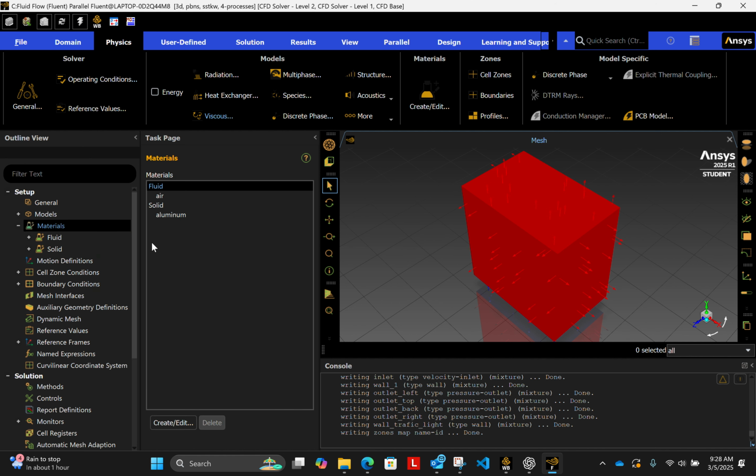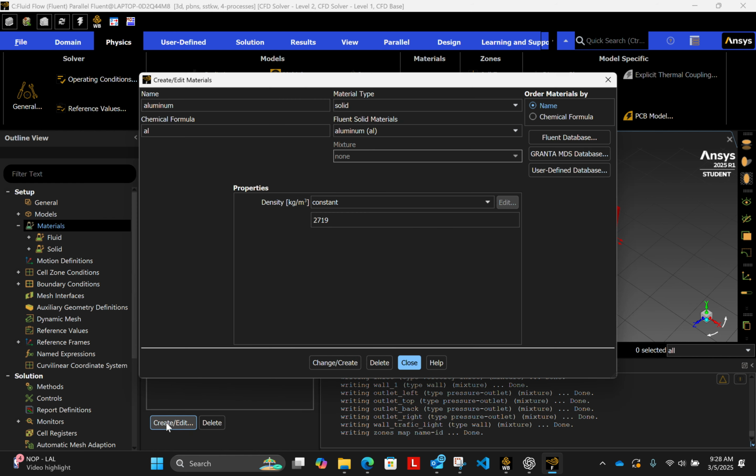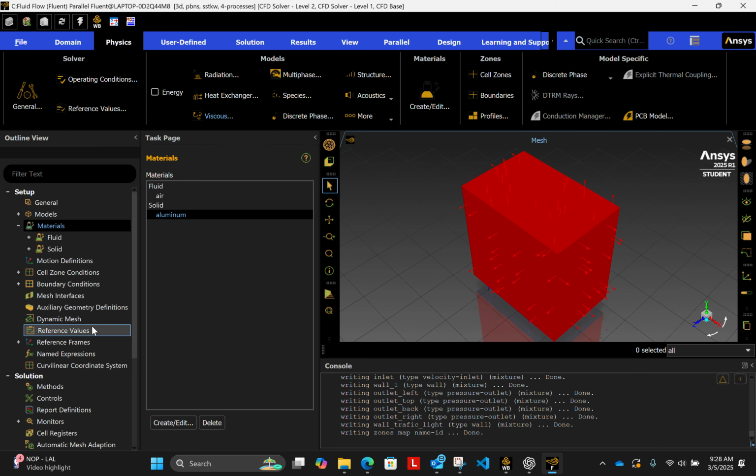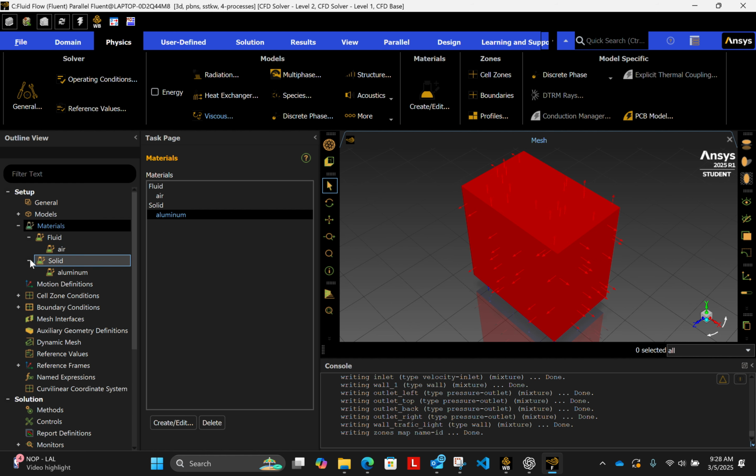The next step is the materials. We have two different types of material, a solid and a fluid. Our fluid is set to air, and the solid, which is the traffic light beam, is set to aluminum. You can change both of them if you want to. You just have to click on them and go to create or edit. You can change the material here from their database. But I'm going to keep this as is. Okay.